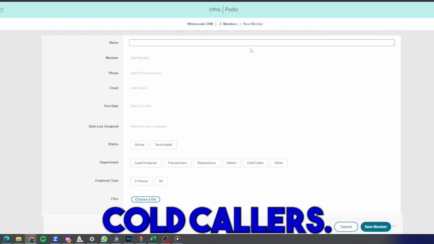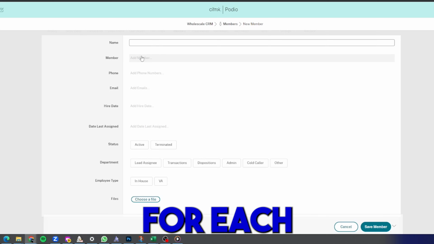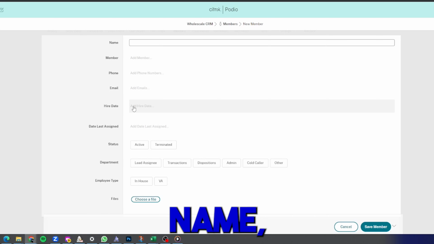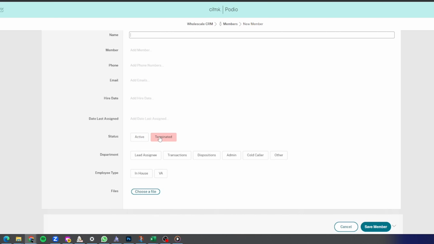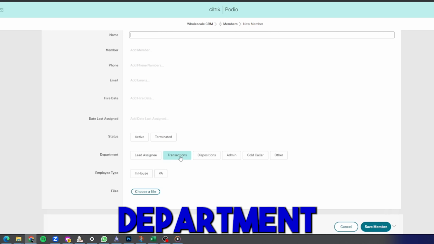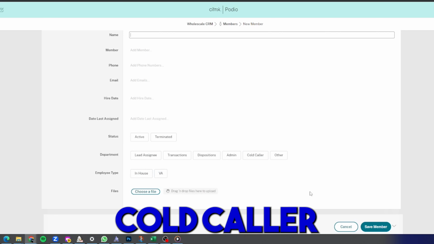And what you can do is you can add team members, and it creates a profile for each and every team member with their name, their phone number, their email, the date you hired them, whether they're active or whether you've terminated them, and what department they work in. Are they an acquisition manager? Are they transactions, dispositions, admin, cold caller? And are they in-house or a virtual assistant?